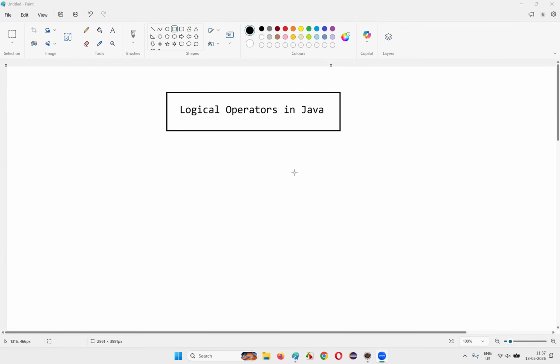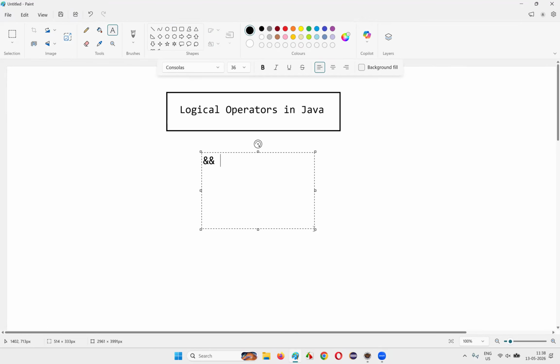In this session, I am going to explain and practically demonstrate logical operators in Java. So let's get started. There are totally three logical operators in Java. What are they? First one is the logical AND operator, which we have to represent using the double ampersand symbol. This is the logical AND operator.